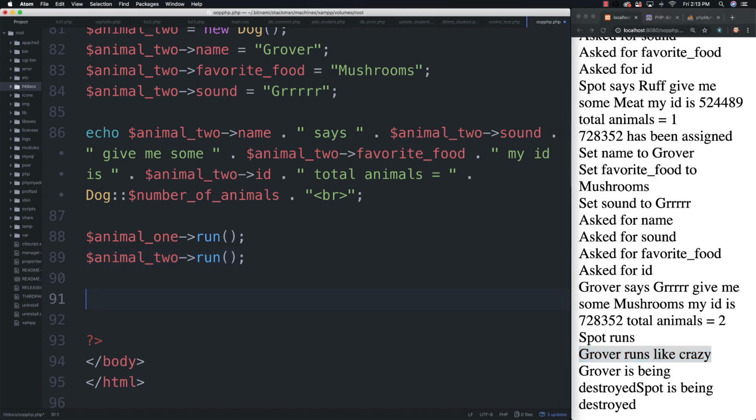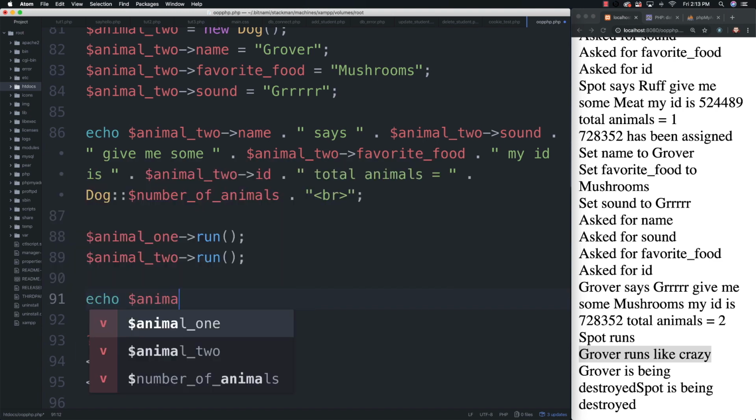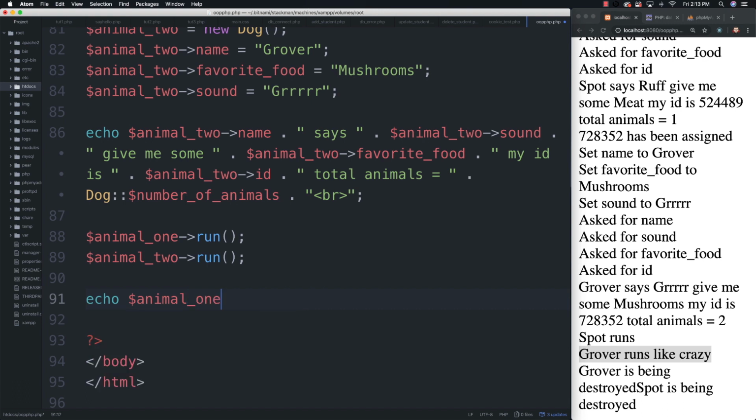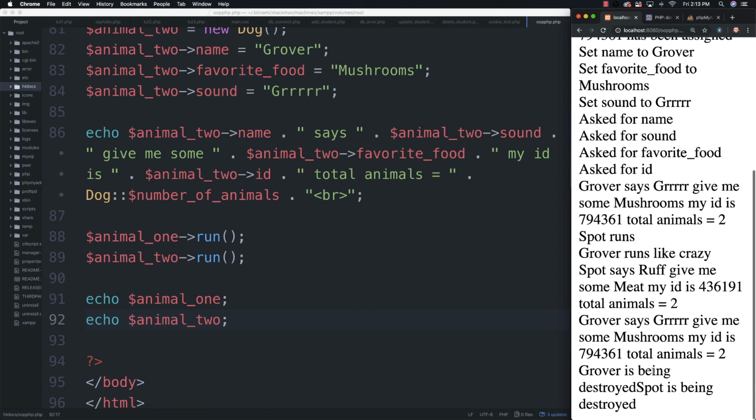Also, additional information, if we want to see what happens if we try to print out the animal like this, animal1 and animal2, let's just copy that and change it to 2. And this is 2. And we run it. It's just going to automatically print out whatever we put in that toString method we had.